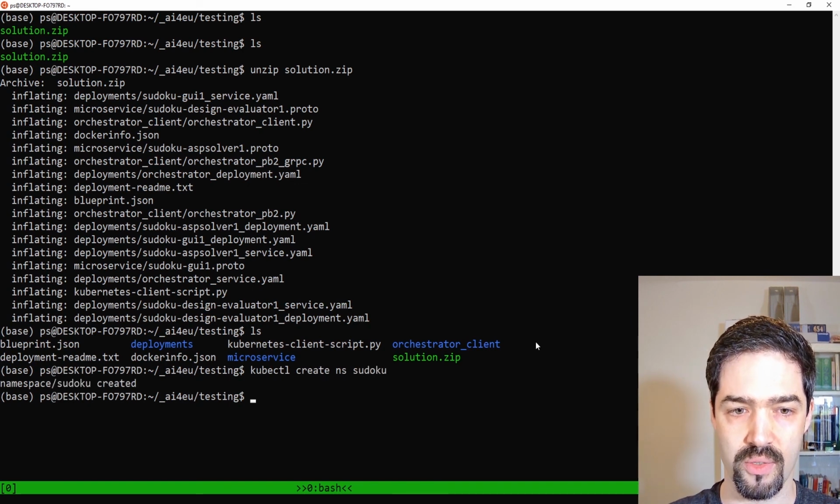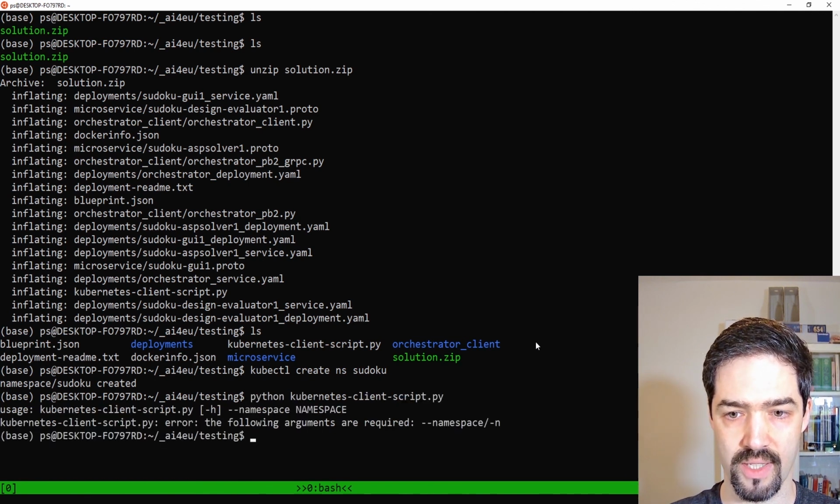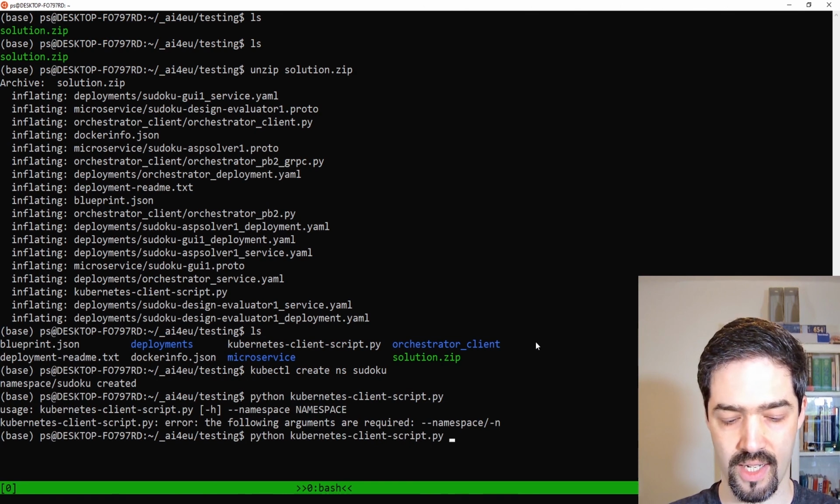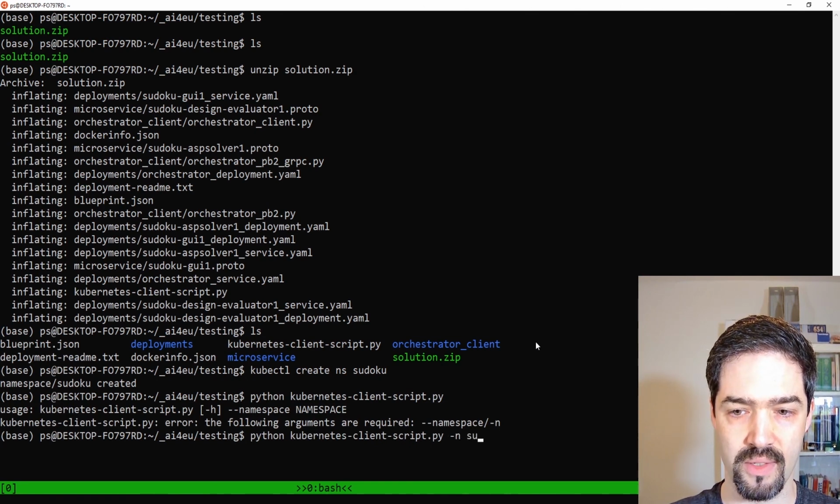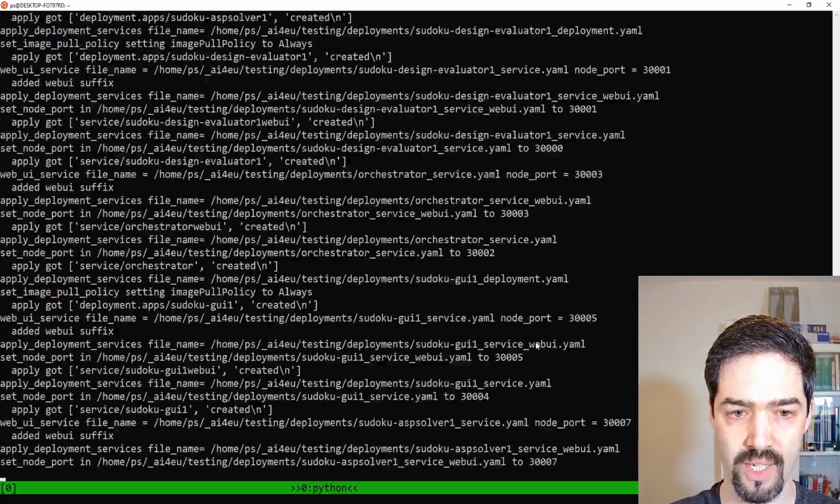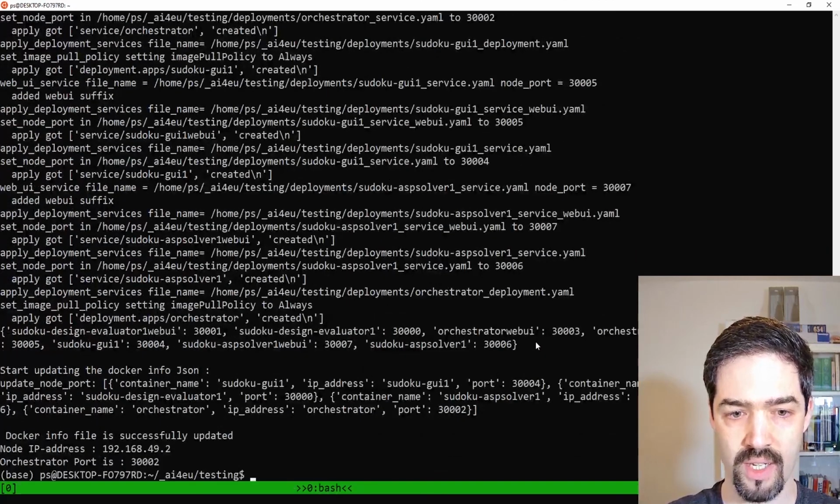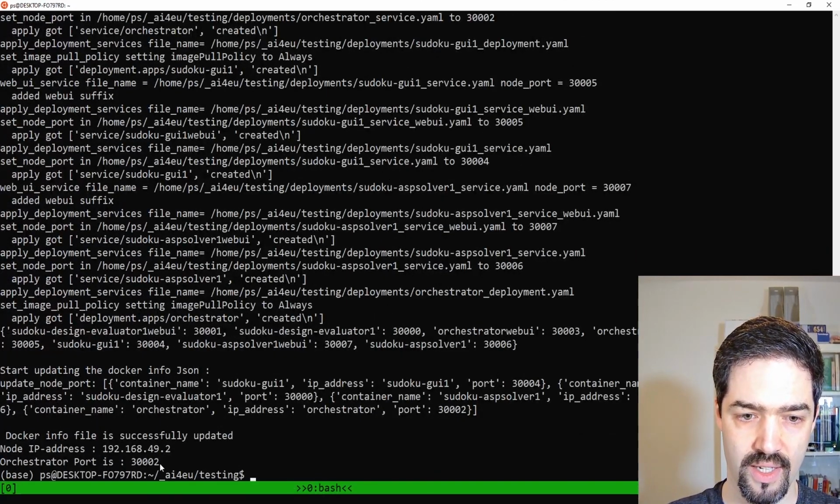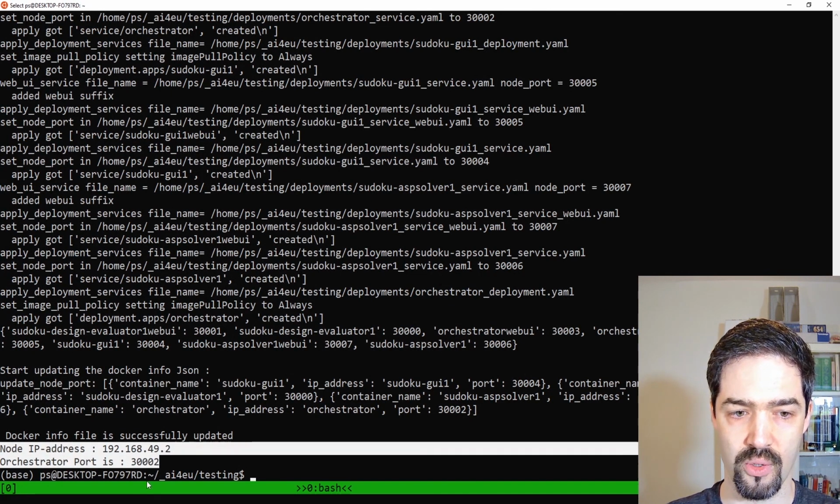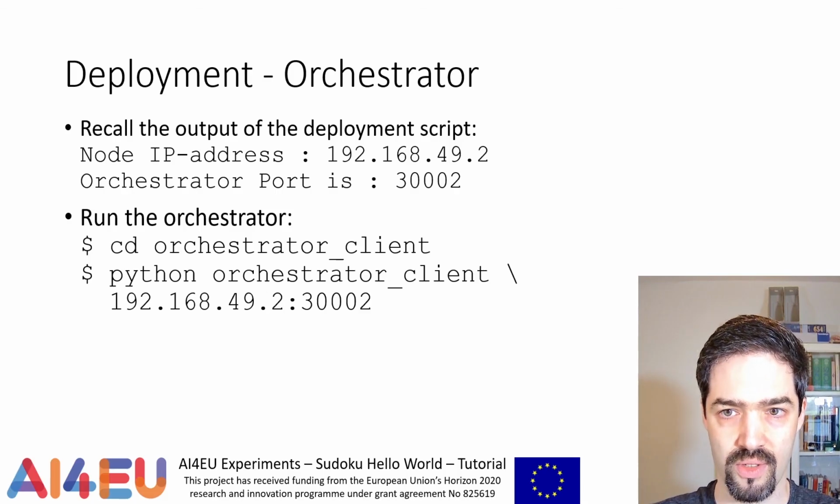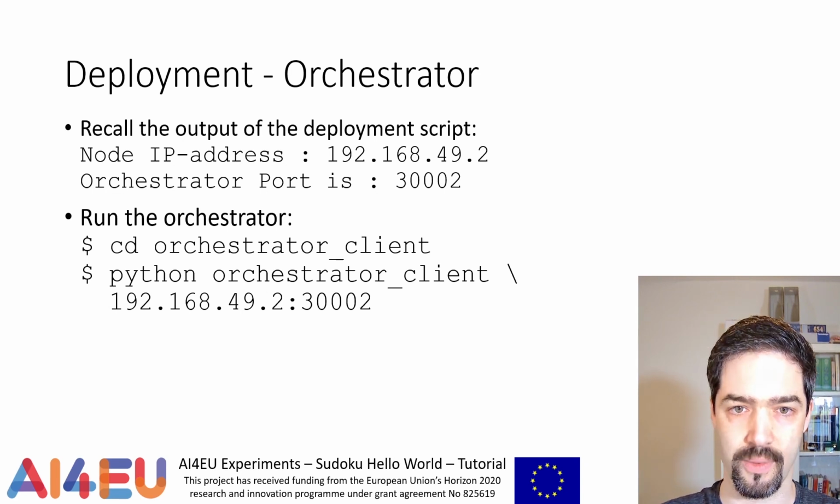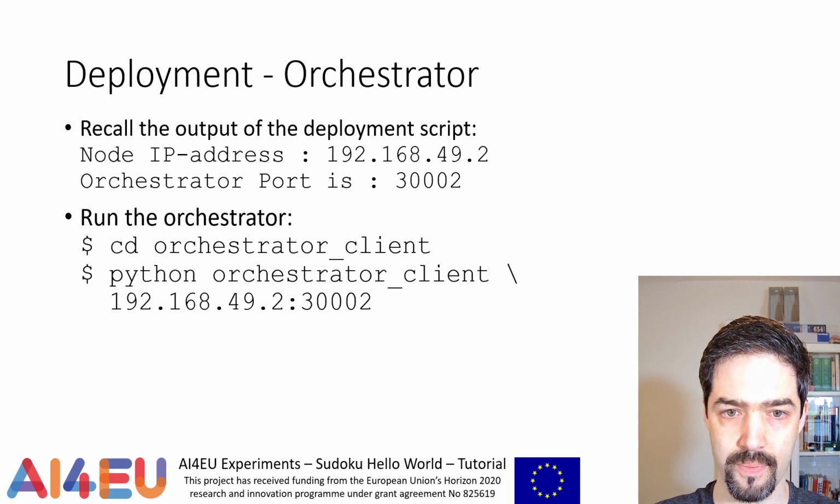I create the namespace Sudoku. I run the Kubernetes client script, and it tells me I need to specify the namespace. I specify the namespace, and I have here at the end of the script a node IP address and an orchestrator port. We use this IP address and the orchestrator port to run the orchestrator, which is in a subdirectory.